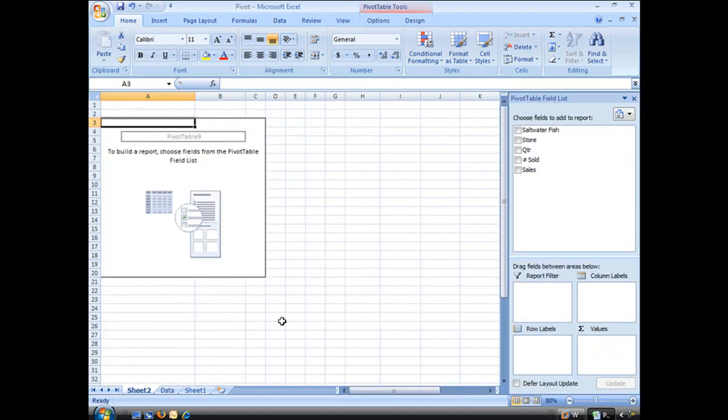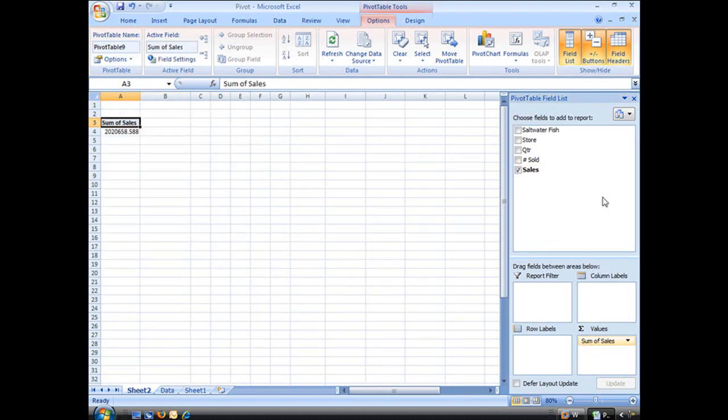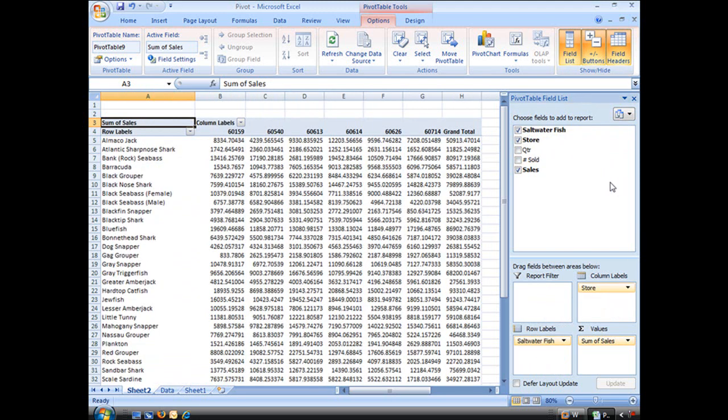Let's go here. I've already begun the creation of our pivot table, and if you want to learn more about pivot table creation, check out our video on that. We're going to start with our sales because that's probably the most likely thing that we want to sum up. I'm going to put my saltwater fish here. I'm going to put my stores in the column labels, and I will put quarters in the report filter. And that's a pretty good pivot table right there.